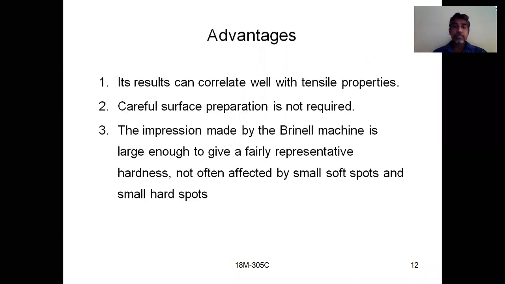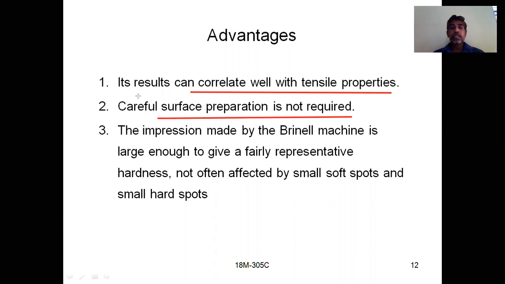What are the advantages of this Brinell hardness test? Okay, we have some advantages here. Its results can be correlated with the tensile properties. Whatever results you get in the Brinell hardness test can be correlated with the tensile properties of the material. And careful surface preparation is not required. We are just cleaning the surface, there is no need to prepare the surface very finely.